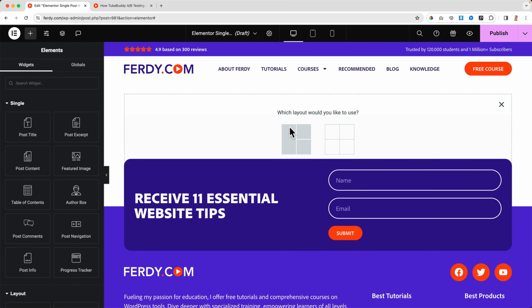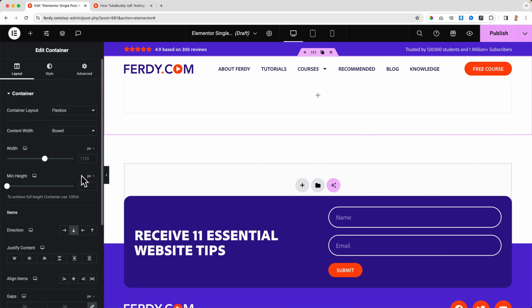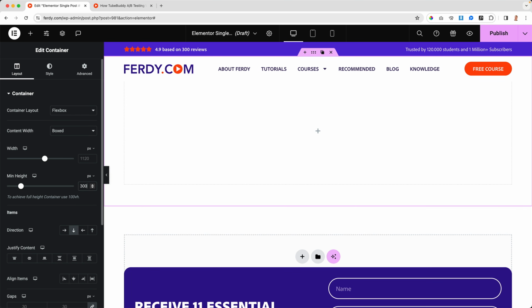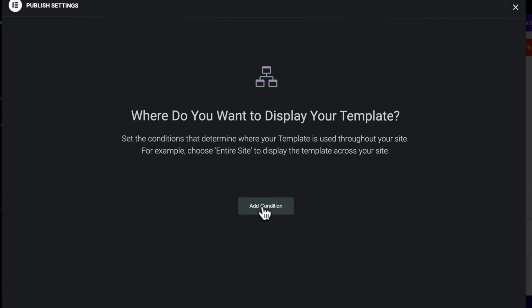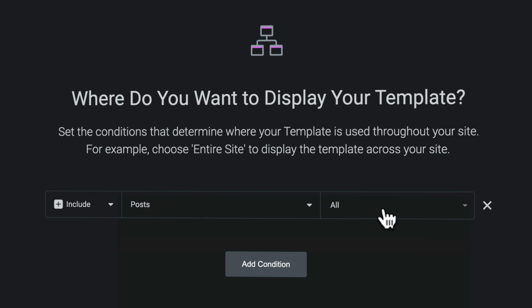And I click on the plus, flexbox area down. I want to make this 300 pixels. And then I want to click on publish. I want to add a condition. I want to add this to a post. All posts.